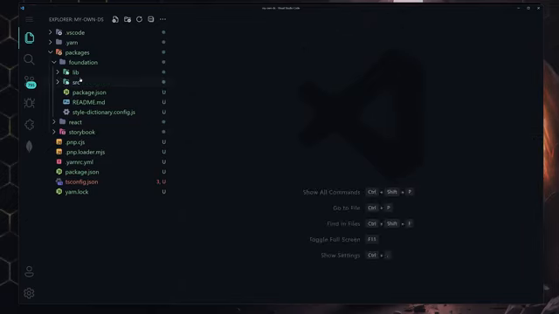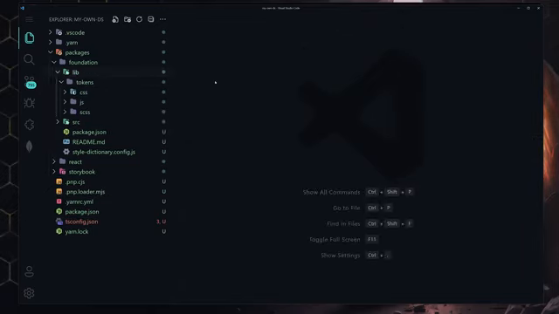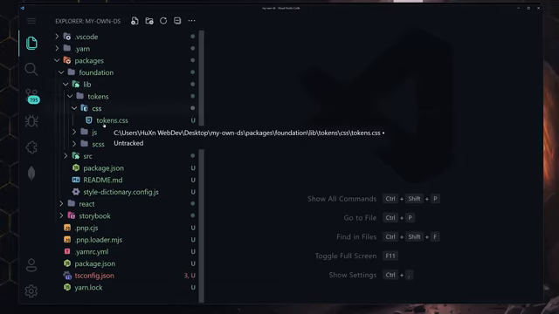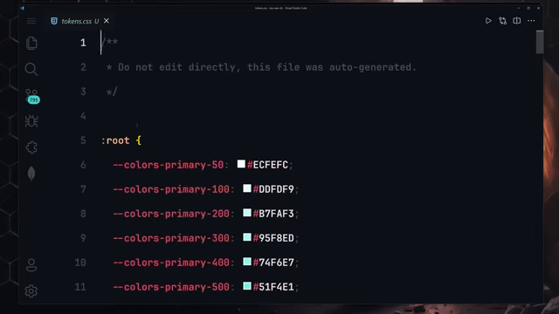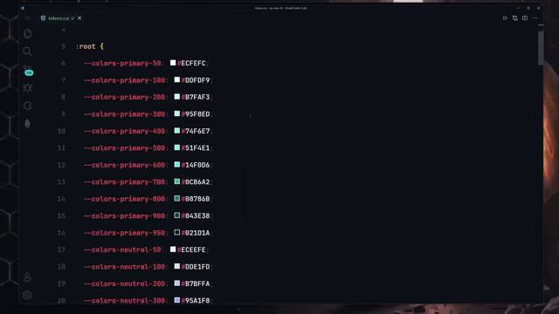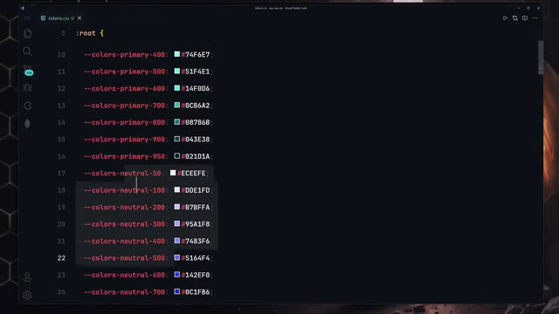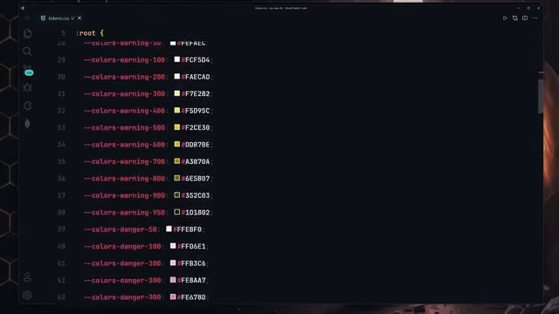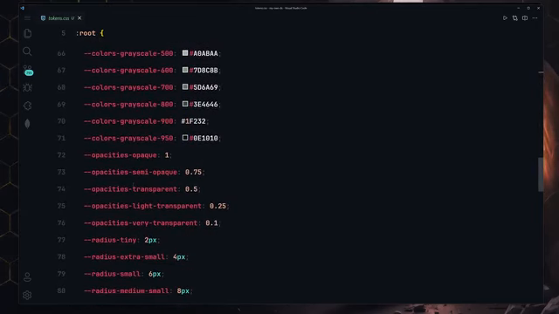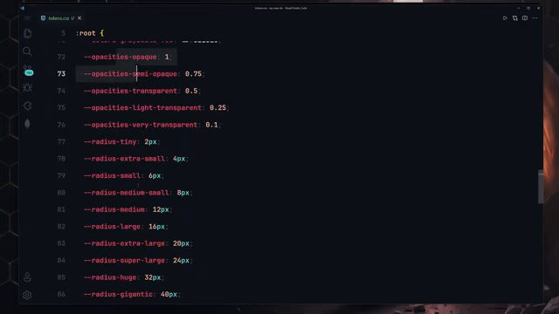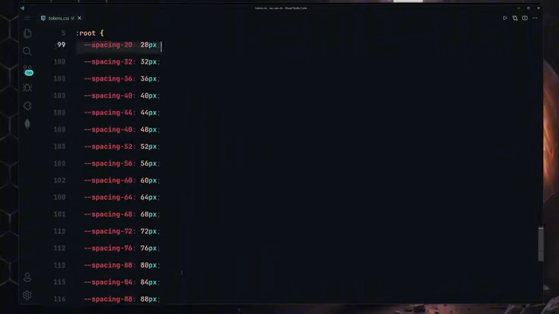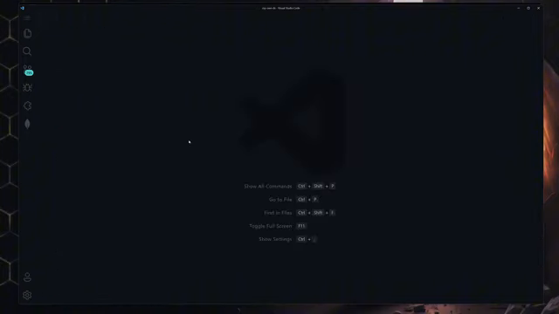So now let me go to this lib first of all, and here inside there we are getting these different tokens. If I go to the CSS, here you can see we have our tokens.css, and it's going to generate all of that design tokens for us. Here you can see we have our primary token, then the neutral, and we have the warning, danger, success, and we have the grayscale. We also have the different opacities, radiuses, and the different shadows, spacing, and you name it. So that's going to be it for the tokens.css file.